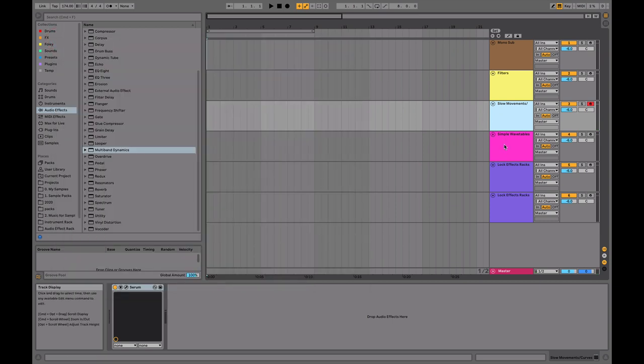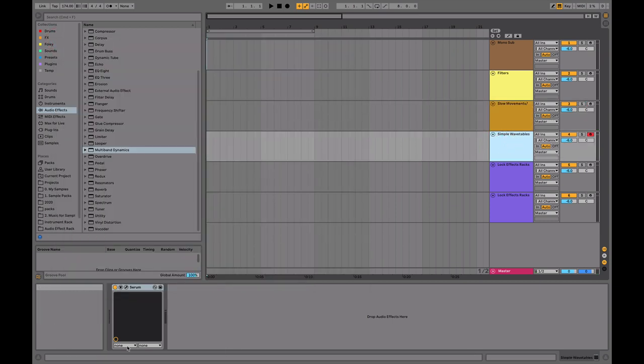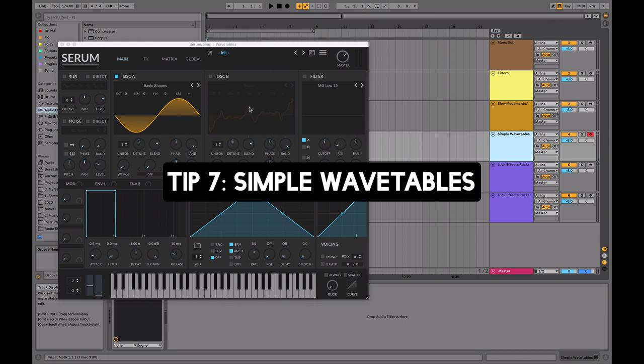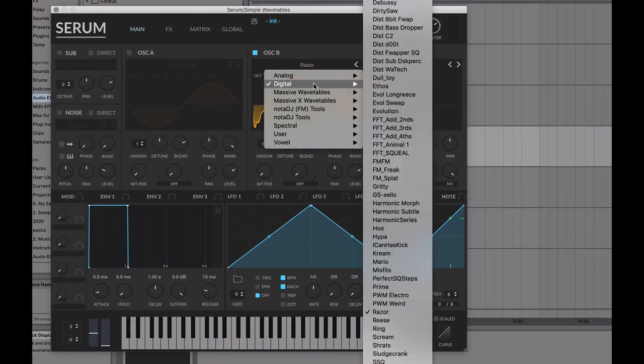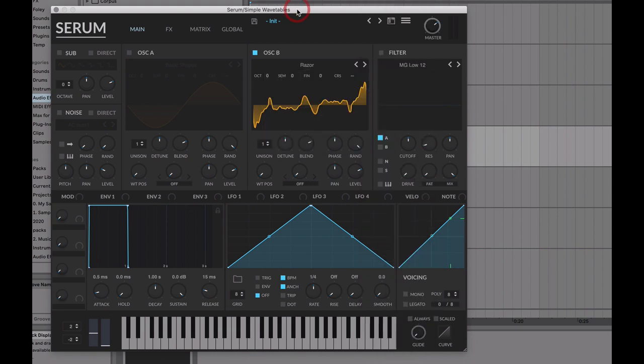Now, another concept I want to cover quickly is this concept of simple versus harmonically rich wavetables. I think a lot of the appeal of Serum comes from a lot of these really cool wavetables that are included and all these third-party ones that you can import yourself. And they've got these really cool movements in the wavetable position. And they sound sick, especially when played on their own.